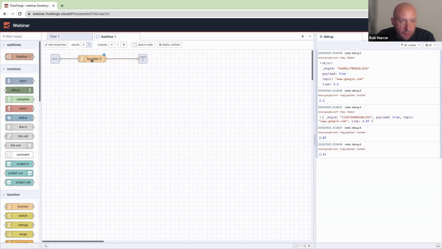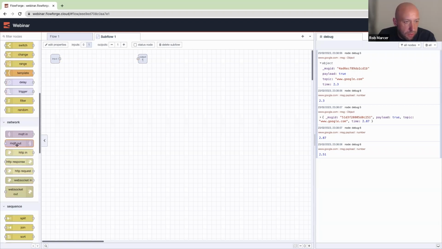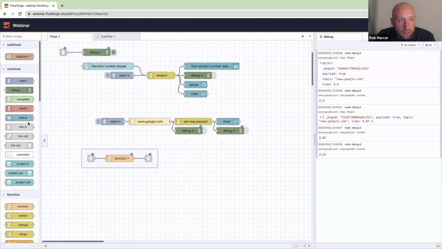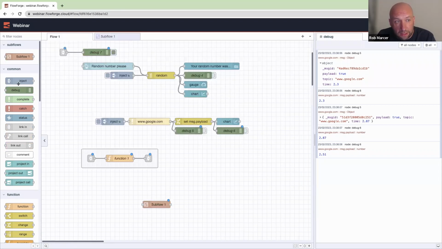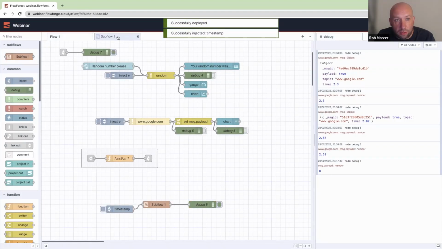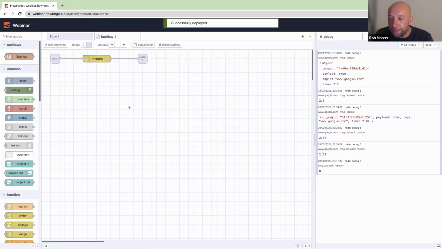So put that here. Or in fact, I'll put the random number generator in. Makes a little bit more sense, hopefully, to everyone. So this is now something that I can reuse. If I drop back onto the flow, this is now available as a subflow, which I can just drop in, and all of the functionality within that subflow will work just as if it was here. I mean, yes, the random number generator is a very simple example, but this could be a huge flow in itself.